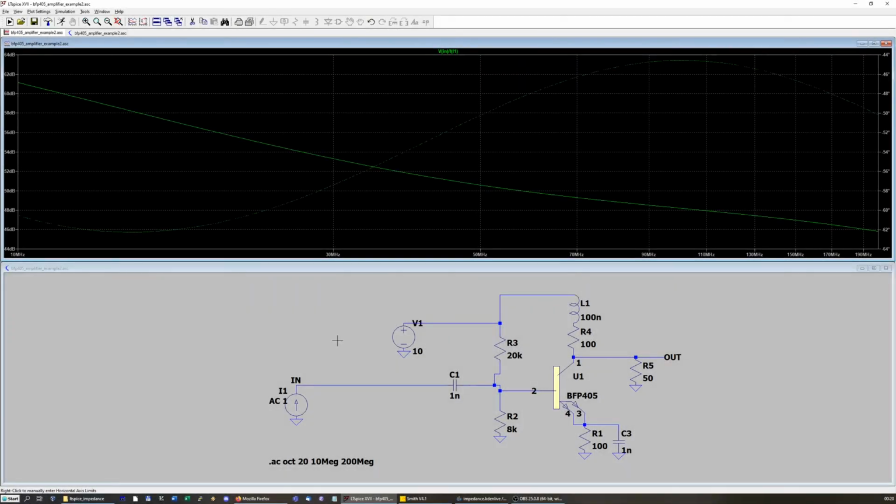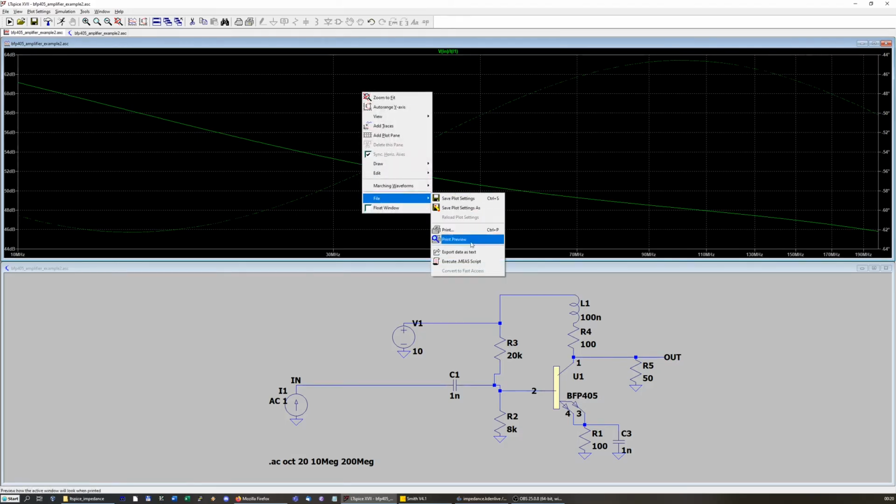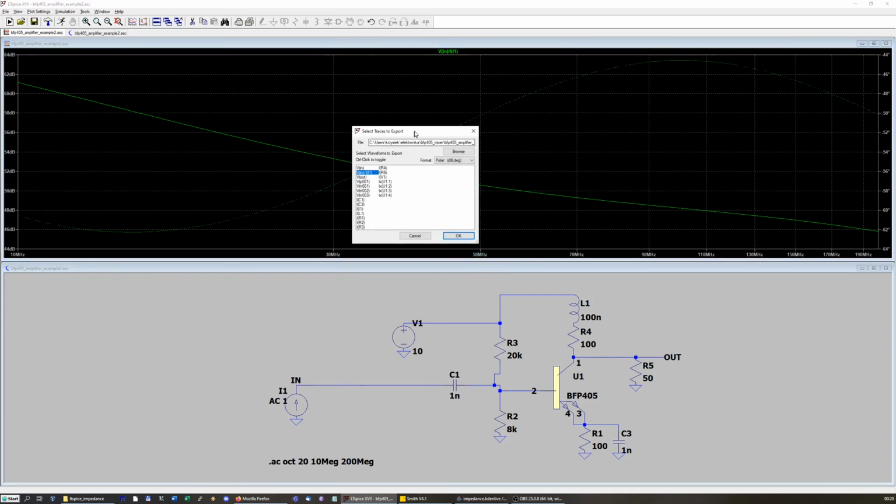There is one more thing I wanted to show you, and it is that if you have this chart, in this case this is for an unmatched circuit, you can export the data from this chart into a flat file that you can later load into, for example, a Python script using scikit-rf. You do this by right-clicking on the chart and going File, Export Data as Text.